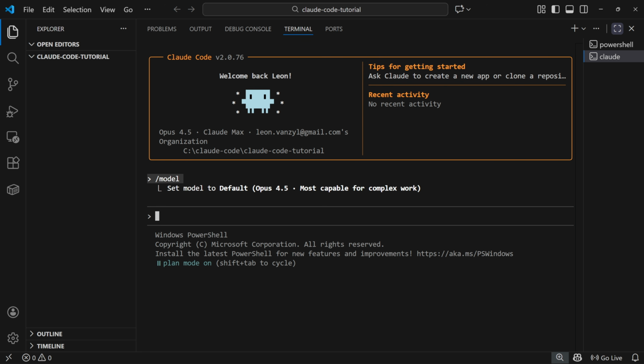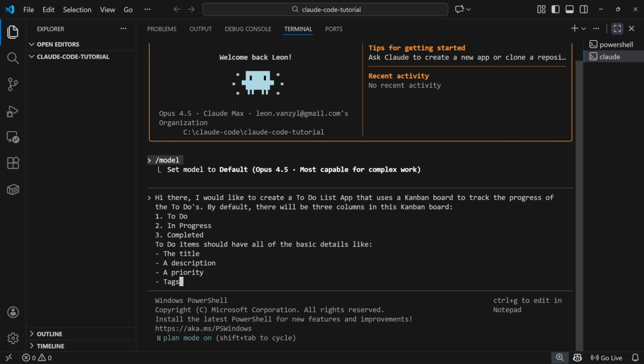Hey there, I would like to create a to-do list app that uses a Kanban board to track the progress of the to-dos. So by default, there will be 3 columns in this Kanban board: to-do, in progress, and completed. To-do items should have all of the basic details, like the title, a description, a priority, and tags. So just like that, I think that's good enough, so let's send this.